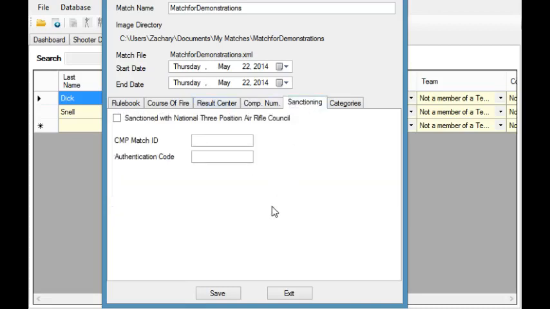The Sanctioning tab is currently only relevant for CMP sanctioned competitions. If you're running a CMP sanctioned match, the match ID and authorization code will be provided by the CMP. In all other cases, this tab may be ignored.